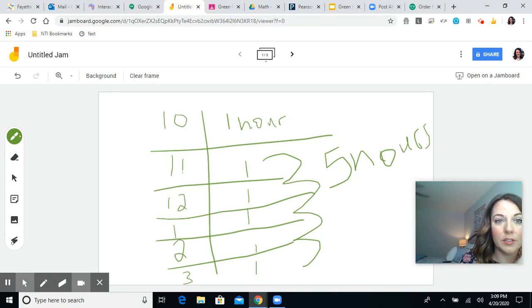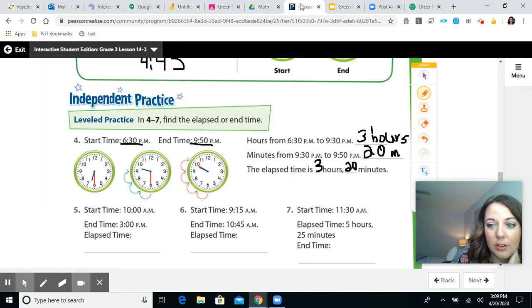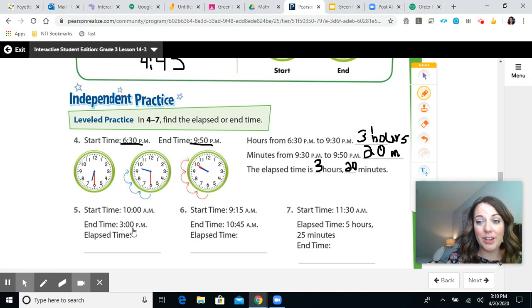Okay, now I know that's not the neatest. I'm sorry that it's not neater, boys and girls, but this is from 10 to 3, or you could just count on your fingers. 10 to 11, 11 to 12, 12 to 1, 1 to 2, 2 to 3.